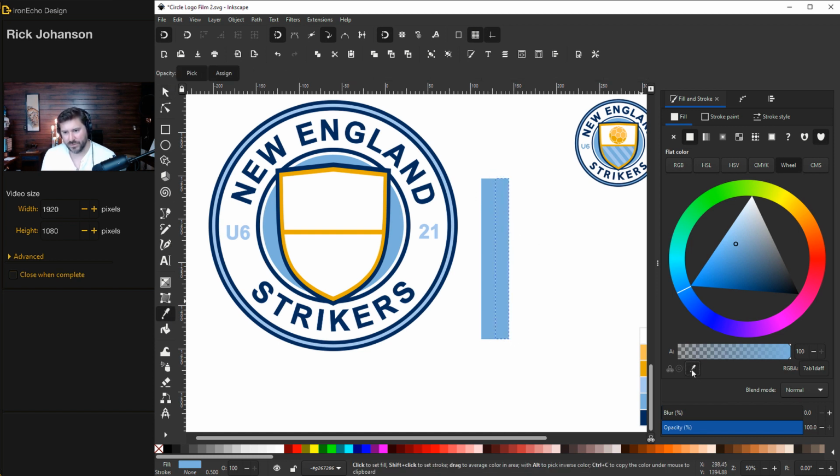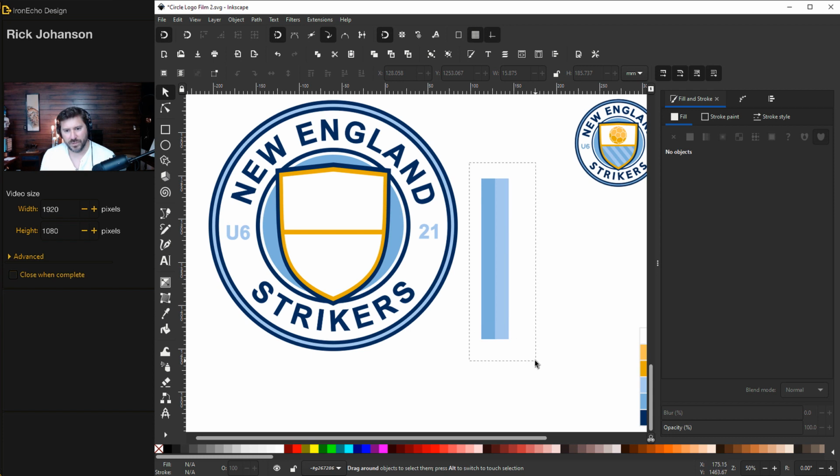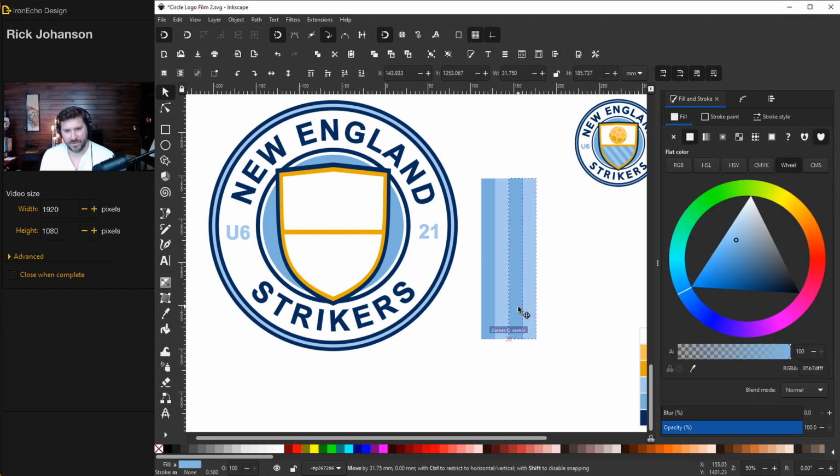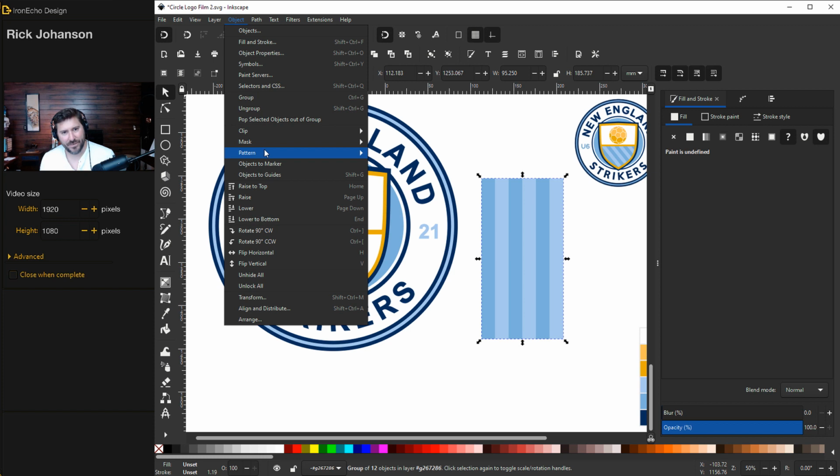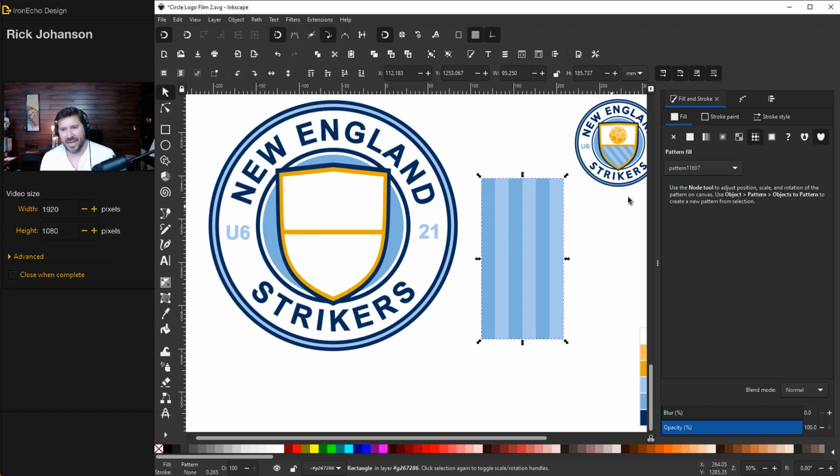That's what I want. I'll go to make that one light. I'll group the two of them, Control D. That'll snap into place, Control D, and there's my pattern. If I group this together, I now have this object, and if I go to Object, Pattern, Object to Pattern, it now just created here, see my pattern fill populated pattern, 11697.